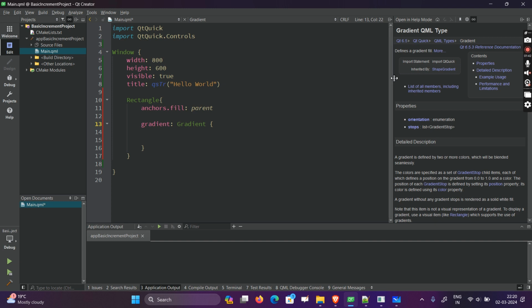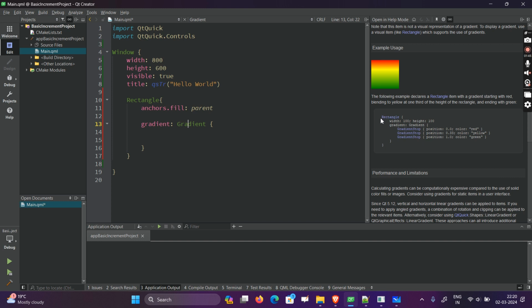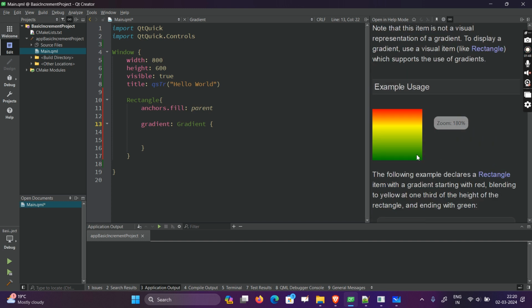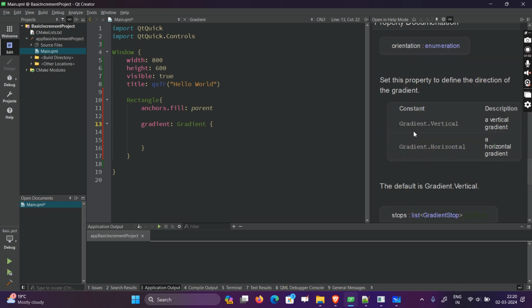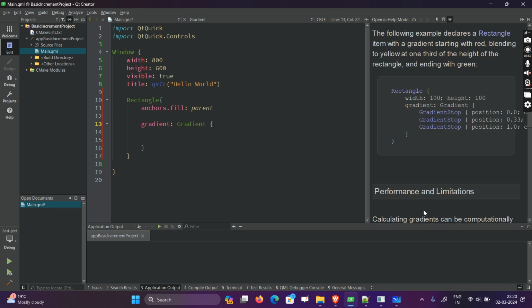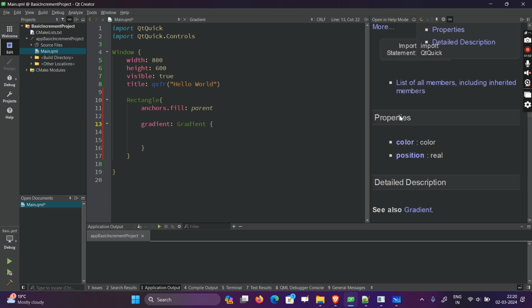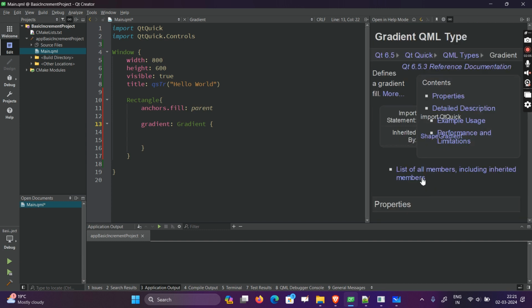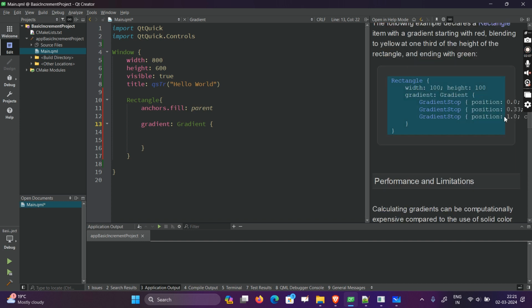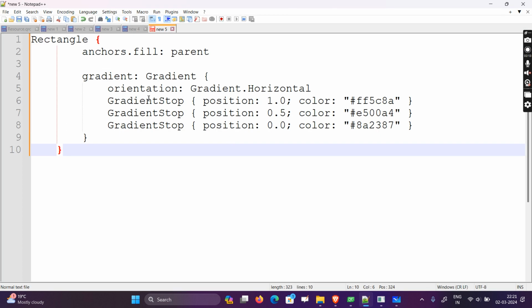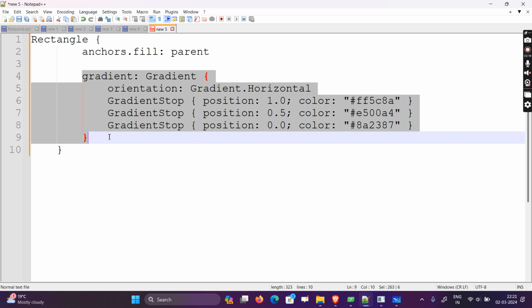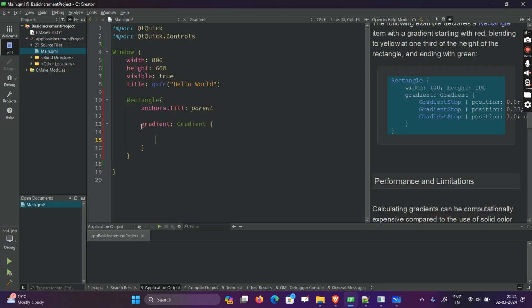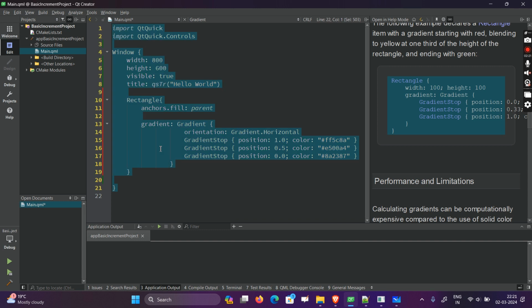In the help section you can see that they have provided a very basic example for rectangle. I hope it's visible to you guys. See, this is a very basic example they have provided. So you can just copy paste all of this code and test it out. Now I have already done it for some specific colors I need. There is nothing much to explain in this.